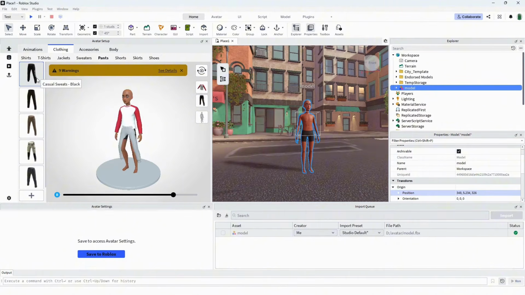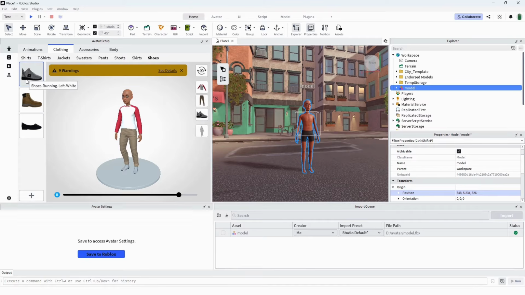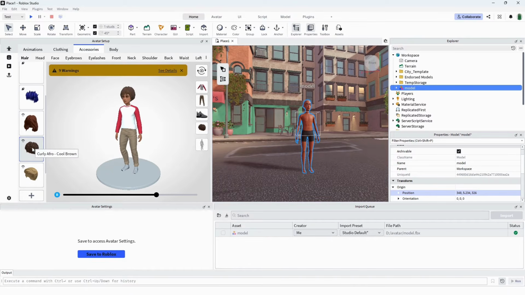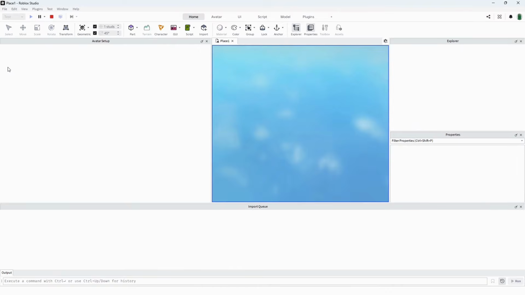Choose the pants you would like your character to wear. Select a pair of shoes to apply. Pick a haircut to give your character a unique look. To apply configured assets to the model in the scene, click the Test in Experience button.